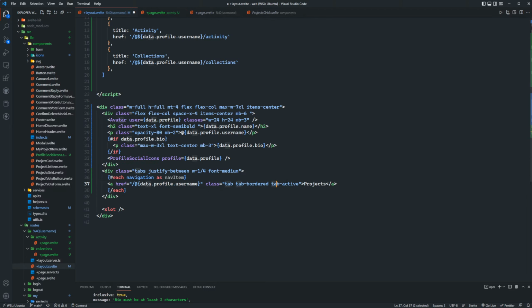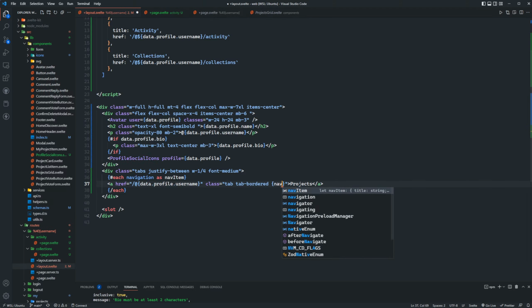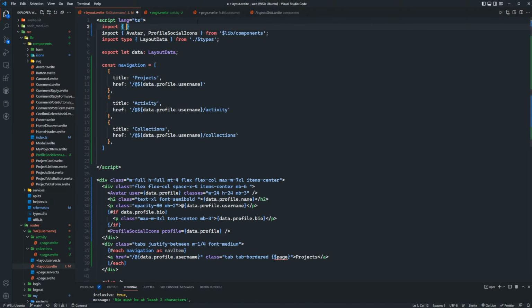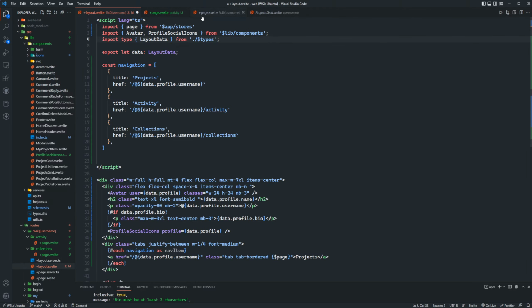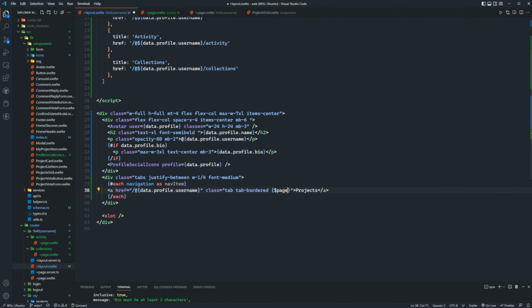So we'll render out one of these first, and then tab active will be, we'll say $page, which is going to come from app/stores. And it'll be page.url.pathname. If that's equal to nav item.href, then we want to add the tab active class. Otherwise, we don't want to do anything.